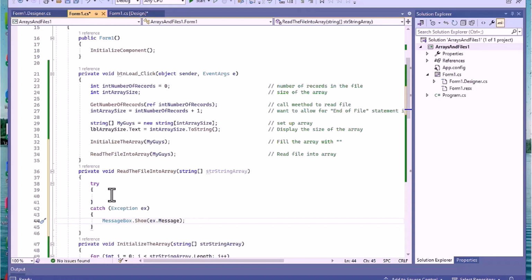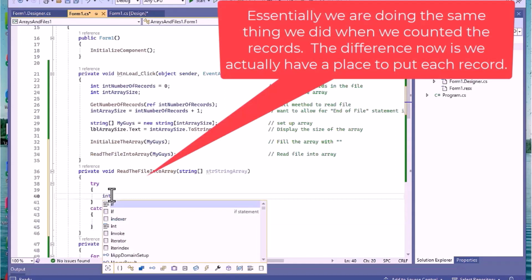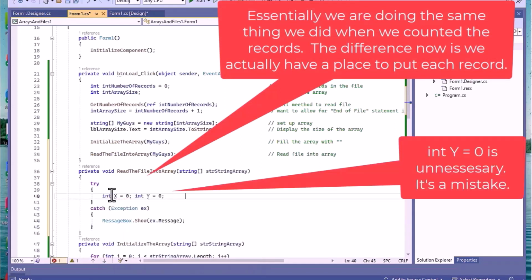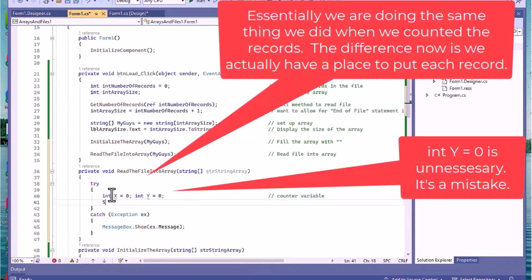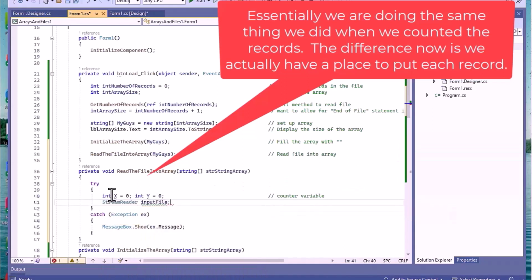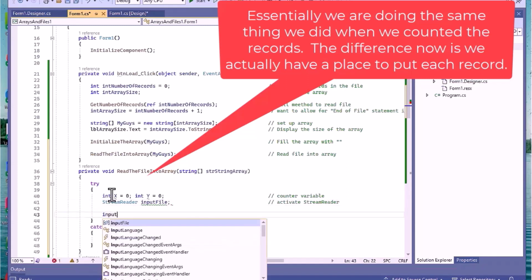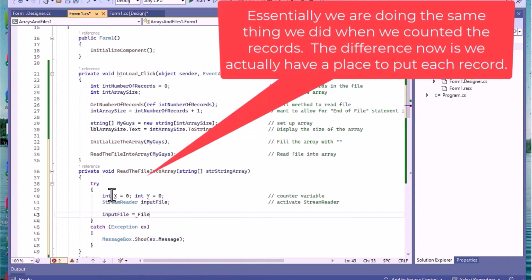Now we're actually going to read the array itself and put it into the file. So we'll say that int x is equal to 0, and this will be our counter variable. Same thing we did before when we were actually counting the records. Create a stream reader, and it will be called input file. Same thing we call the last one. This will activate the stream reader. Then we're going to say input file is equal to file open text my guys.